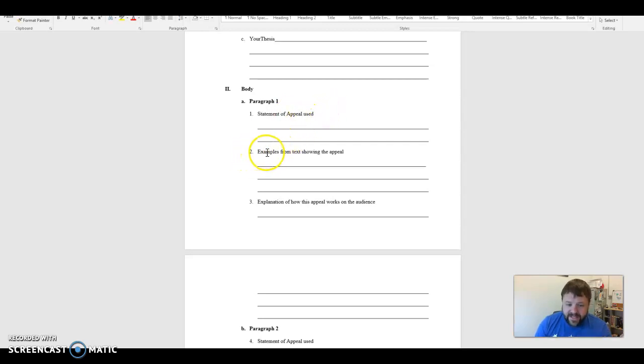Then you want to provide the example from that text showing that appeal. So if you saw in the first body paragraph of Royfi's essay some type of pathos appeal, where? Show us where. Tell us. It could be a quote. It could be a paraphrase. It's fine, but tell us really quick, and make it quick. Don't go into a big, long summary.